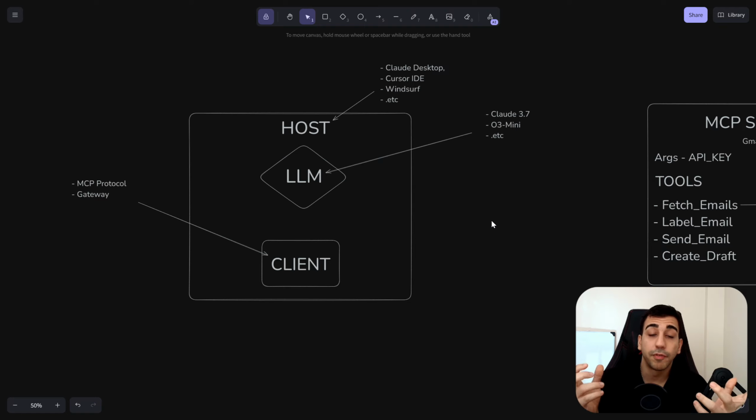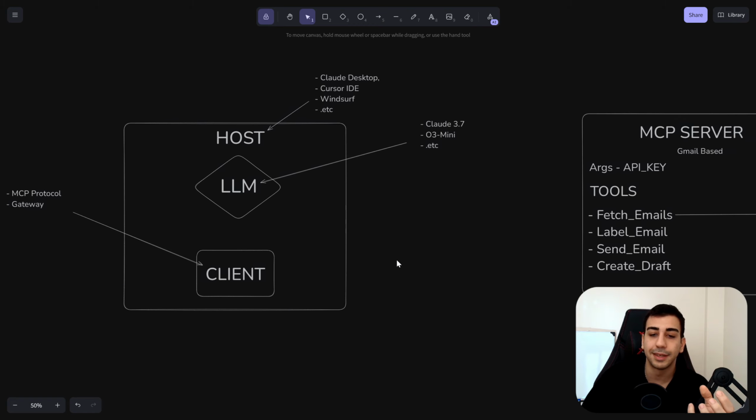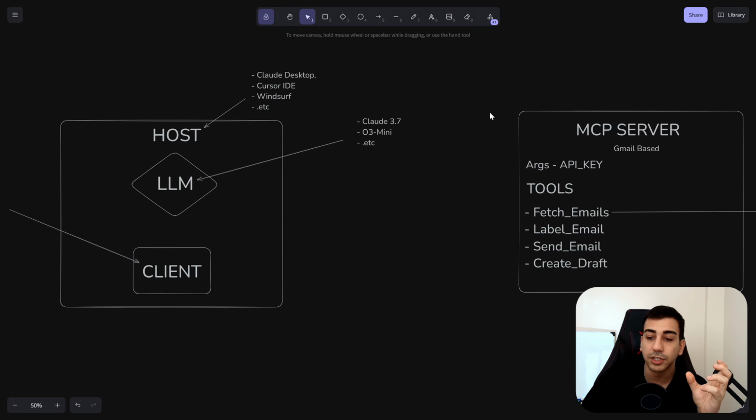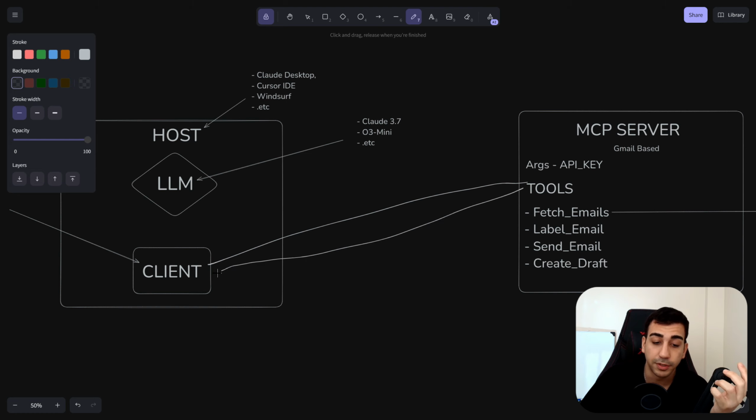The second component of MCP is the client, and you can think of it as a piece of code that acts as a gateway, and what it does is it basically creates a connection with the MCP server or servers, right? And communicates with it. So it would go to the server and say, could you please send me the tools that you have? The server would respond saying, yeah, of course, here are my tools. In this case, you can see there are 4 tools that I added in this example, right? Which is a Gmail based MCP server, by the way.